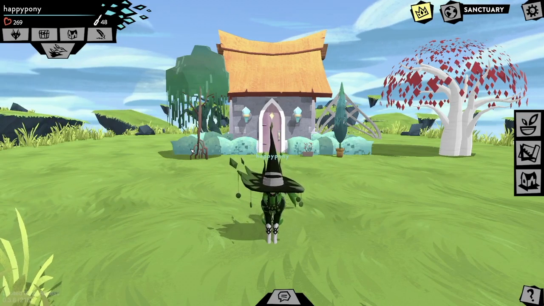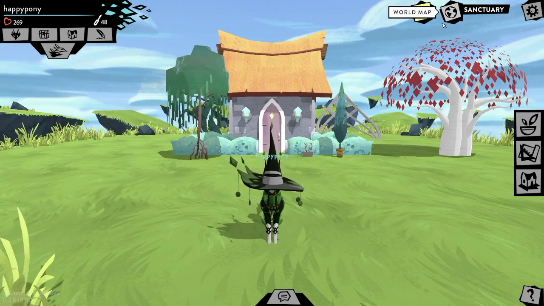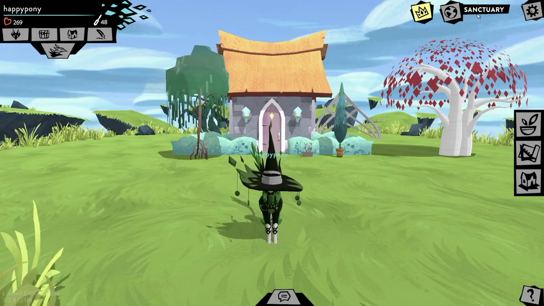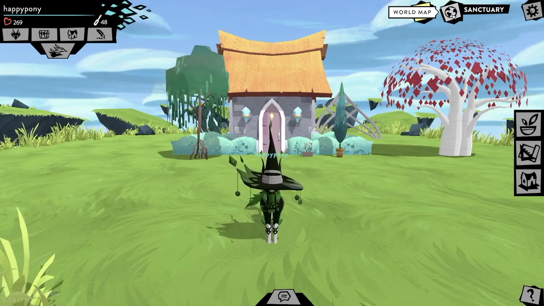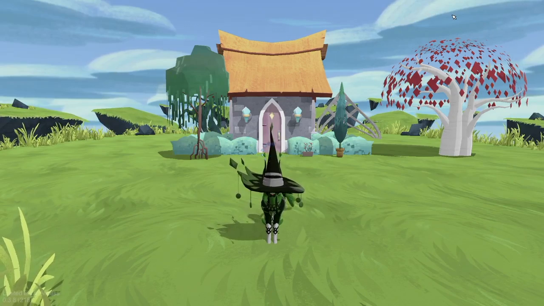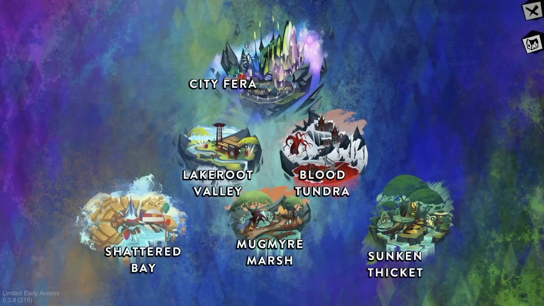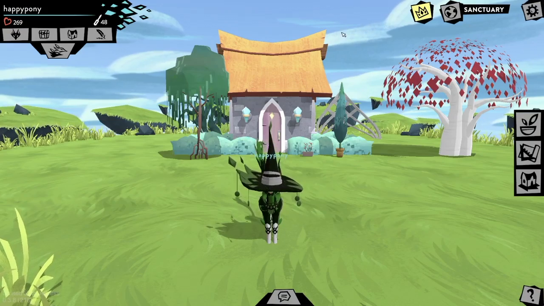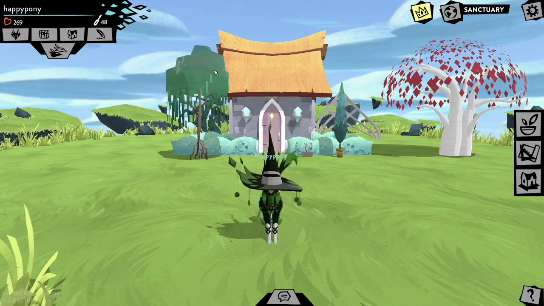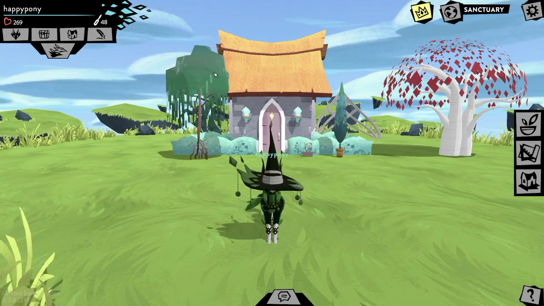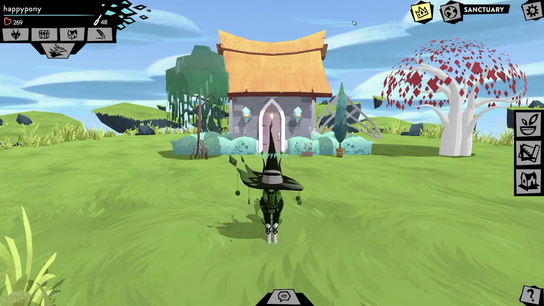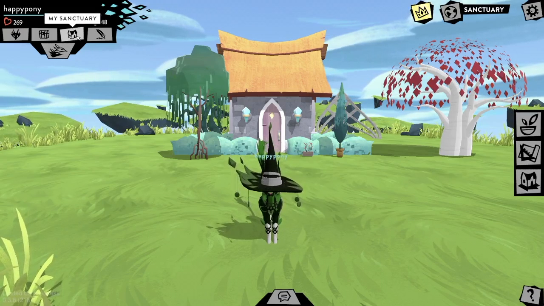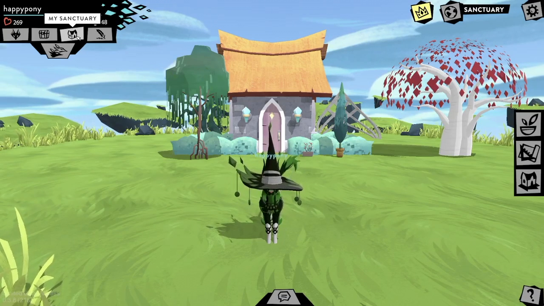Okay everyone, so currently I am at my sanctuary, as you can see in the top right here. And then here you have your world map. So you can access your sanctuary through the world map, or if you are playing a game or you're doing something else where you have these up here and all these other options, then you can just click this and it'll bring you straight to your sanctuary.